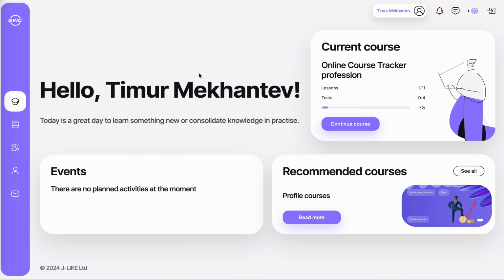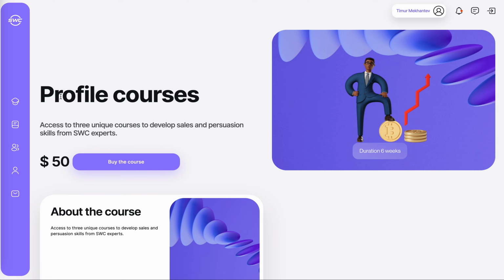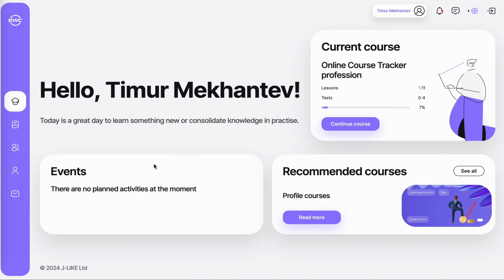Recommended courses. In this section, you can open all the courses that the platform recommends and explore them, or go to a course that the platform recommends to you. This page also shows the activities in your language group you can participate in.